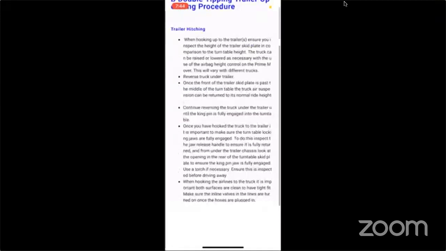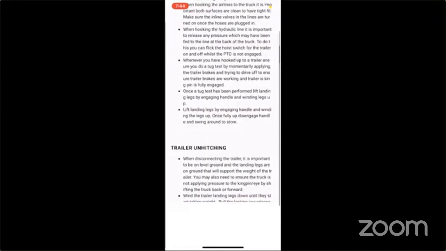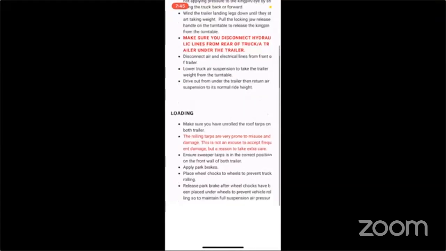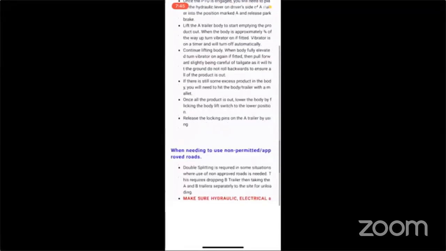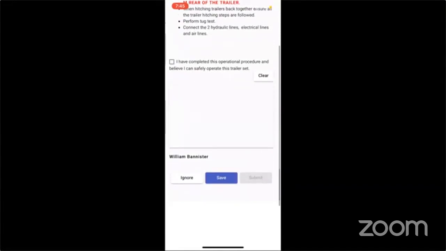And here's a long one, tipping procedure. They are long, but they're really important. And as you can see, I can pretty much access them anywhere, anytime, accept, and then say, yep, I'm understood, really get a good understanding, sign away, click submit, and that's me done.